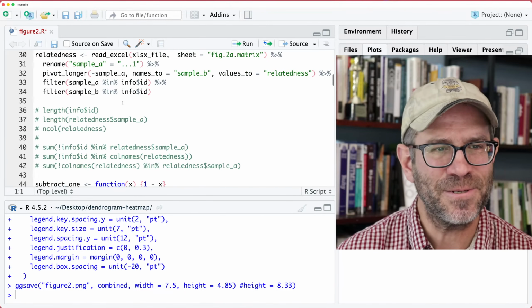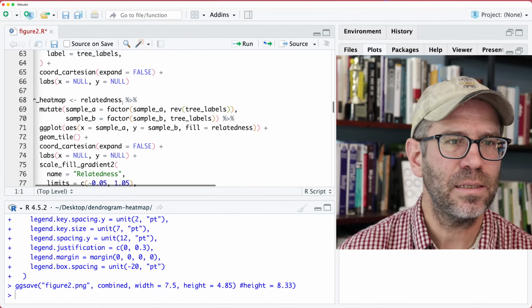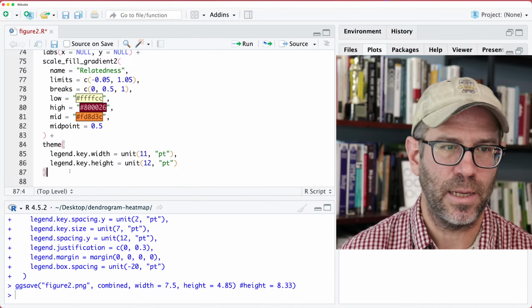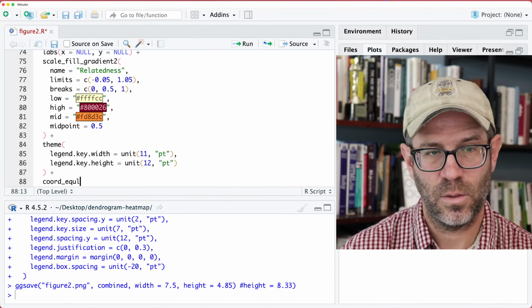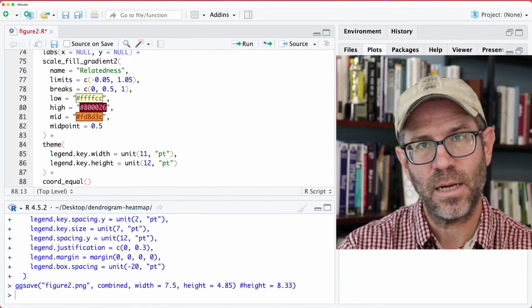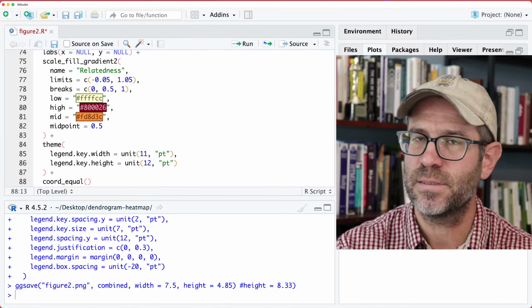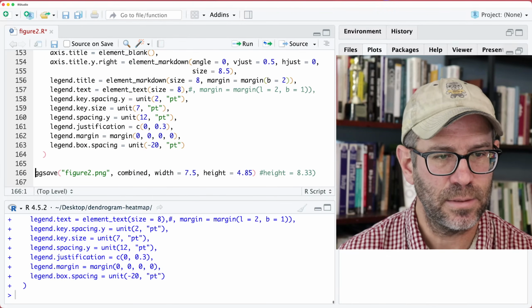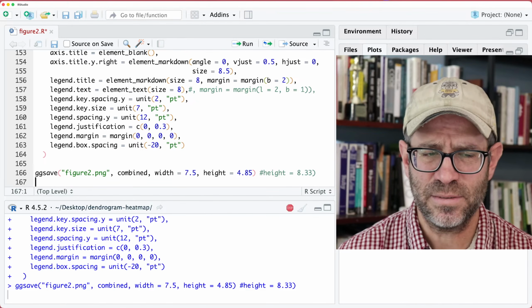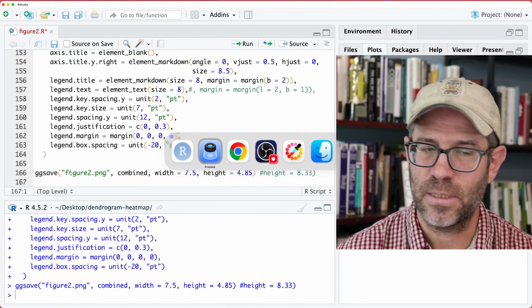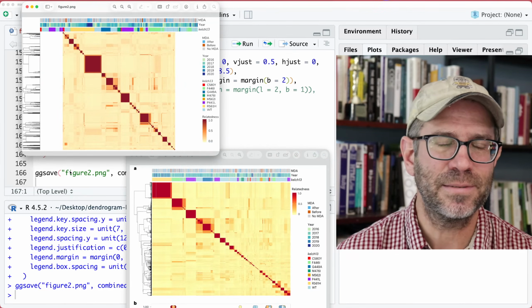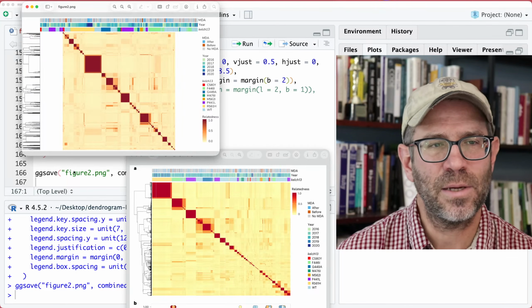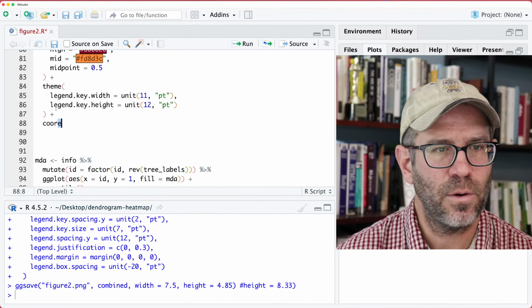Something I often think about doing and regret later is, in our heat map, I should be able to do coord equal, right? So that the spacing on the x-axis, 1 unit on the x, is the same as 1 unit on the vertical. Let's see what that does. I guess I already had a coordinate system I forgot about. Something tells me I'm not going to stick with coord equal because it always makes things look stupid. Oh, bother. So that's not what I want to do. All right, I'm going to go ahead and remove coord equal.